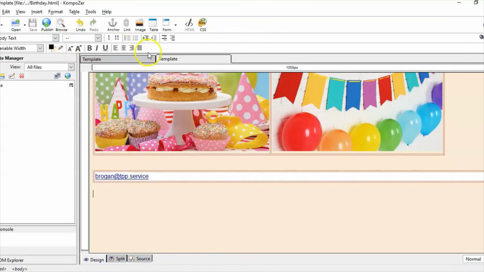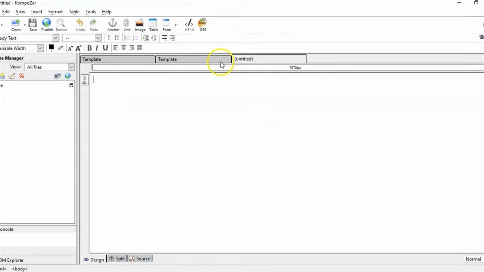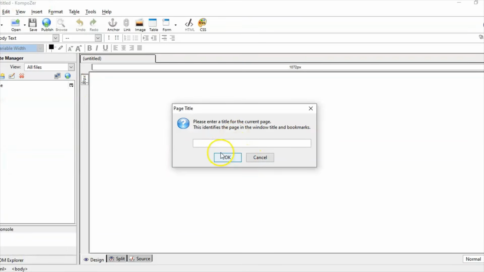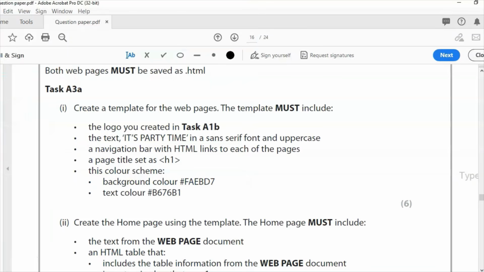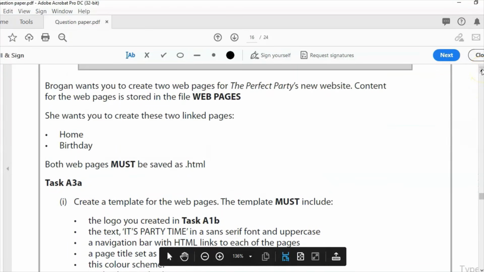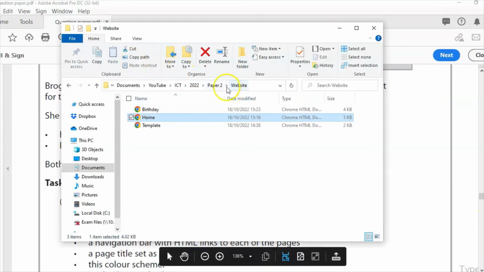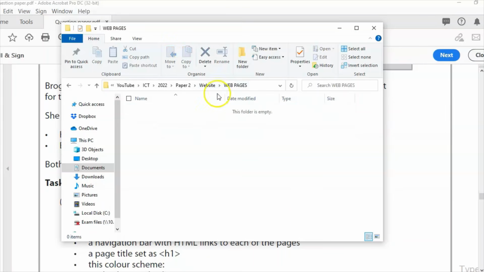So we'll get started, and I'll close that down, and we go to File and New, Blank Document. And what I'd recommend doing here is actually saving this in your folder. So I'm going to call this Template. I want to make sure we've created the correct folder. So the folder it should be saved in, you've been given specific instructions here, a file called Web Pages. So let's go and do that now. So I'll make a new folder called web pages, and we'll save it in there.